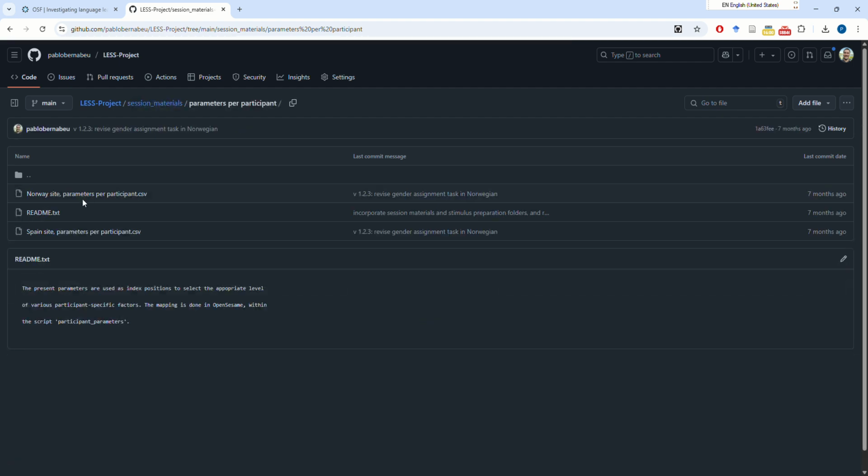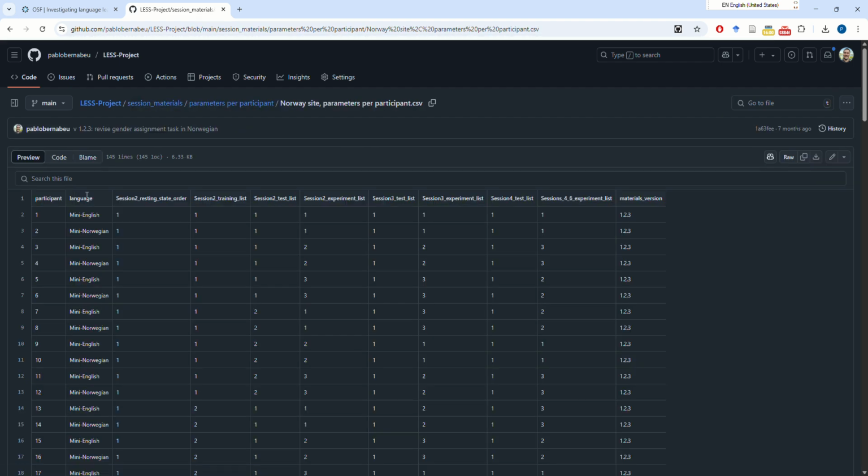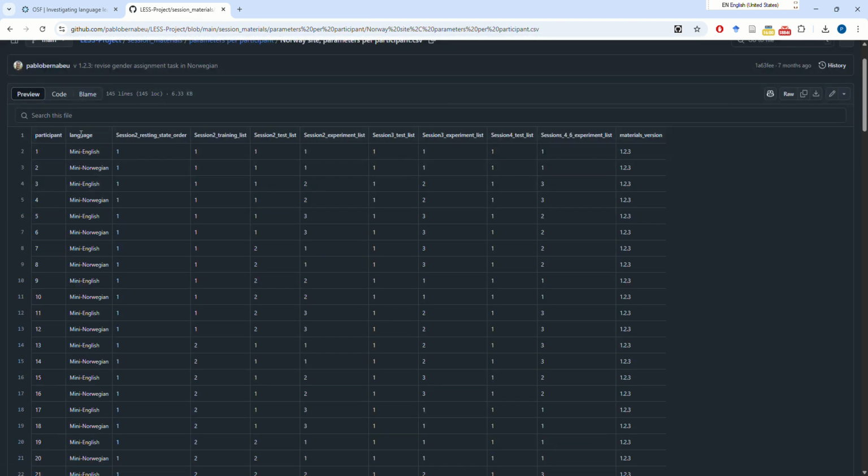Parameters per participant, Norway site, and in here you can see that one of the columns is language, which really stands for mini language, and you can see that odd numbered participants 1, 3, 5, 7, 9, etc. are assigned to the mini English condition, whereas even numbered participants are assigned to the mini Origin condition.